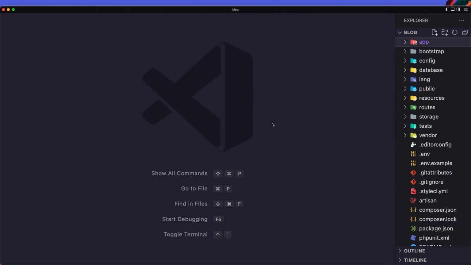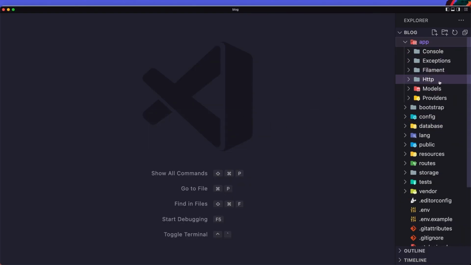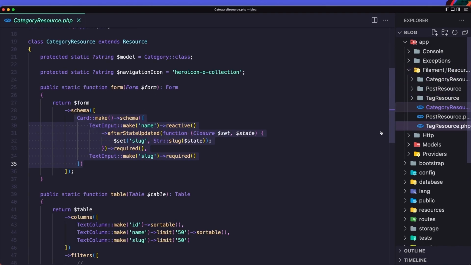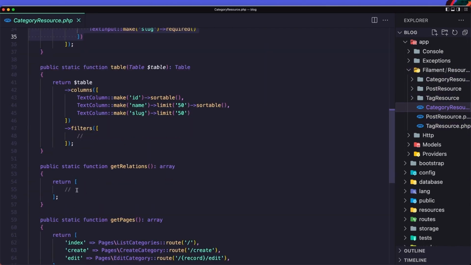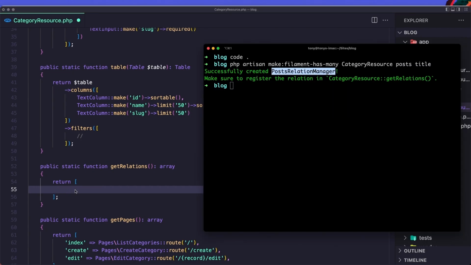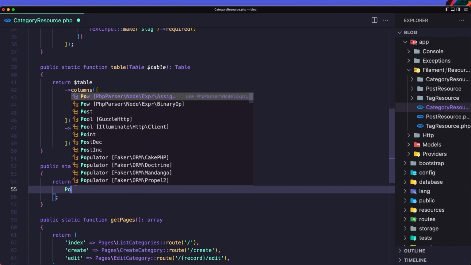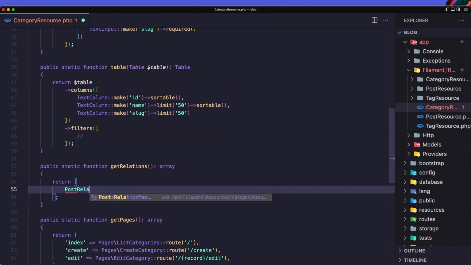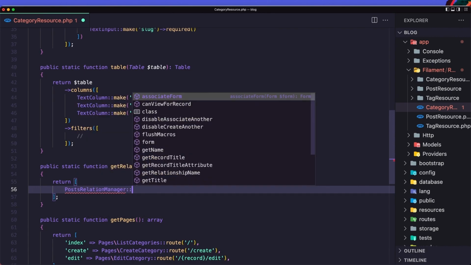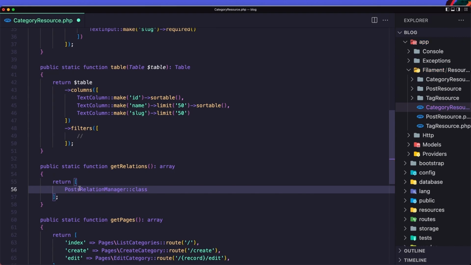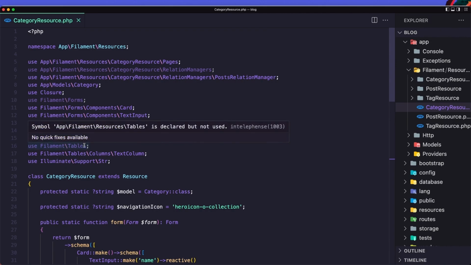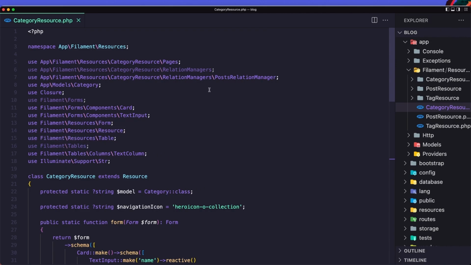Let's go there. App, Filament, CategoryResource. Here we have the getRelations. Now let's add this post relation manager here. So just say PostsRelationManager class, and make sure you import this one. So if I save, come here, relation managers, post relation manager. Okay.